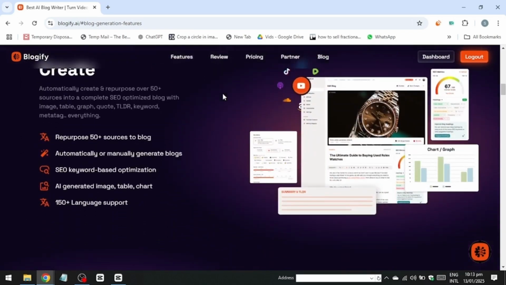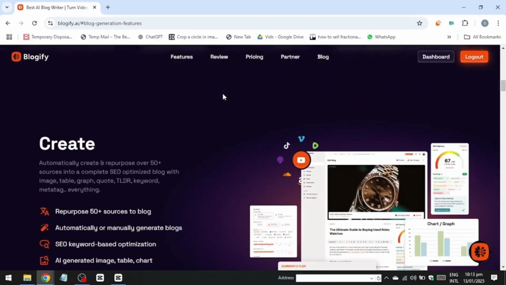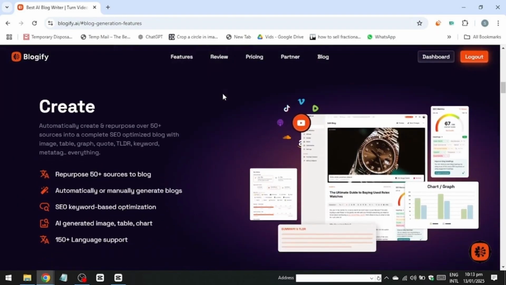Blogify offers formatting tools to improve the appearance of your post. You can add headings, bullet points, or images to make it more engaging for your readers. Take time to format the post until it looks exactly how you want it. Once you're satisfied, save your changes.